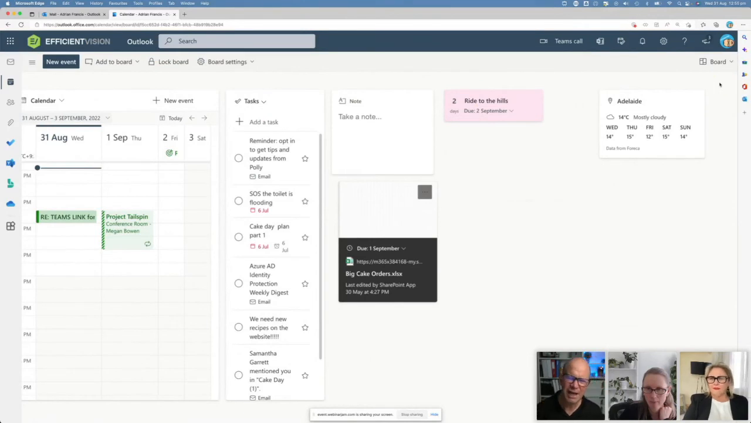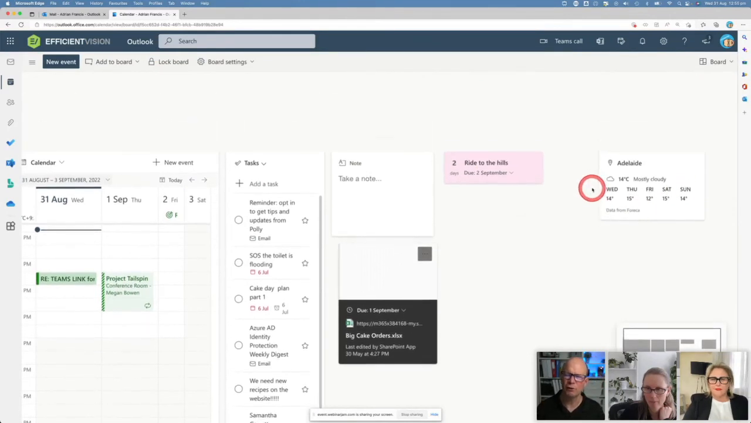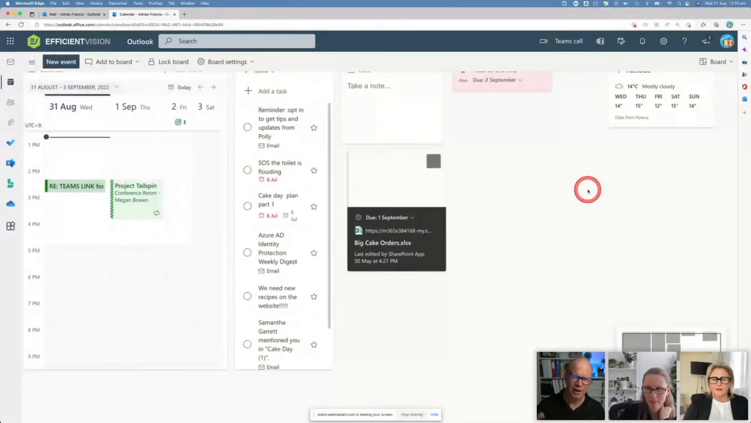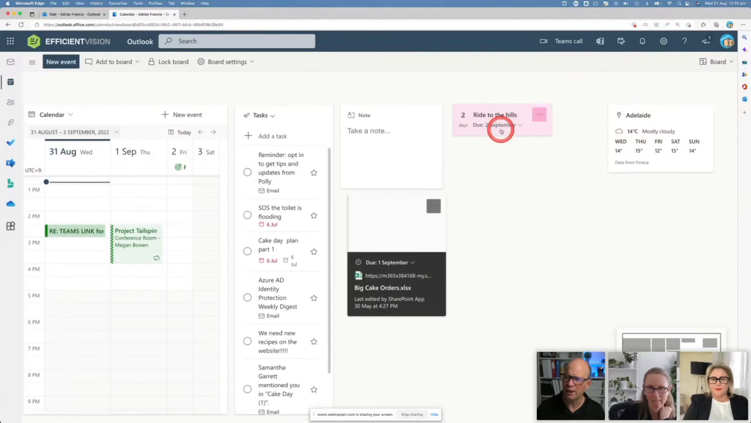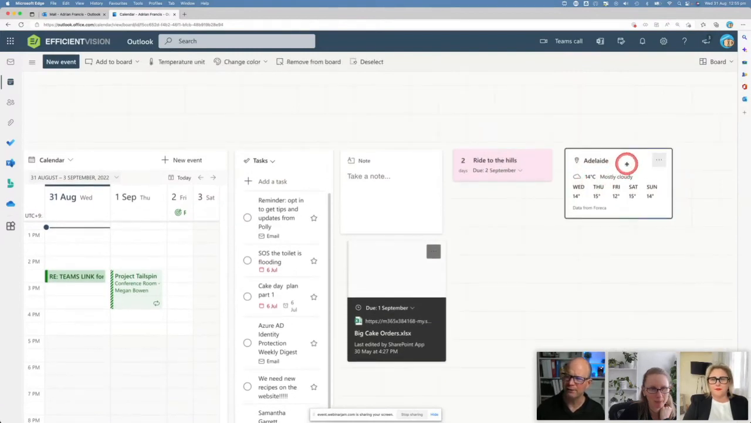It's a really handy tool to bring all your thoughts together in one spot, be it your email, your to-do list, any notes that you're working on, any files that you're working on, any goals that you've got, and it can also bring in the temperature for today to make it even better for you. So that's boards. I think they are cool. I think they're just in their infancy now, and they're going to get to the stage where they are really good.